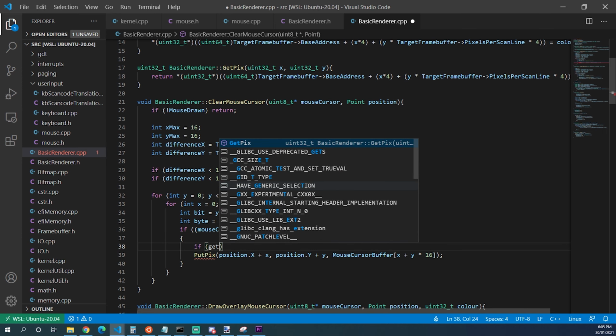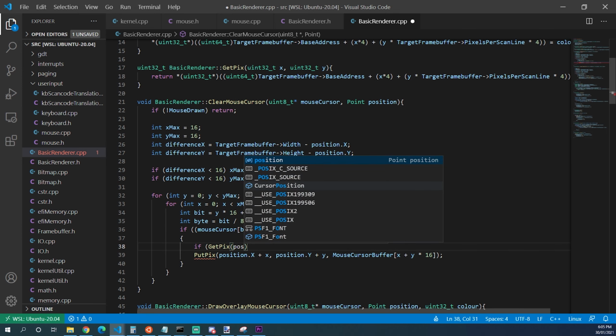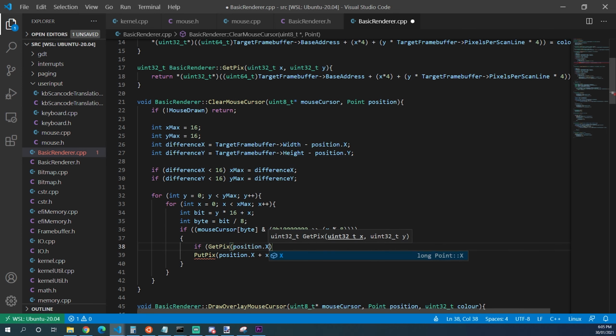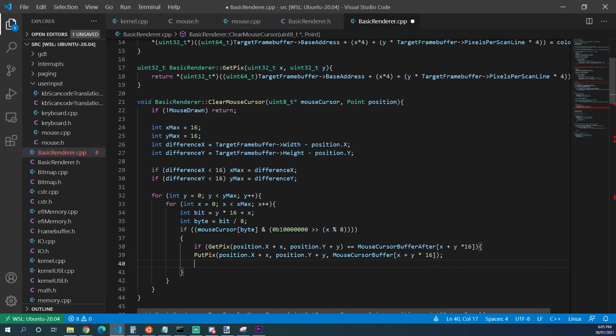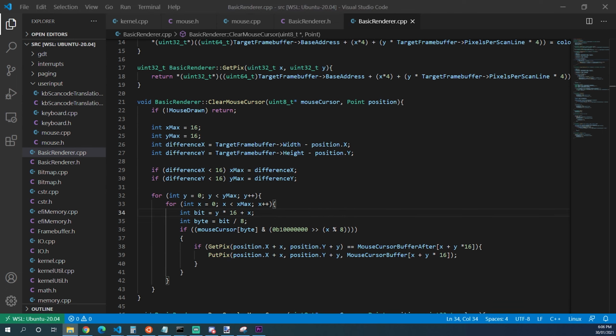So if getPix position.x plus x, position.y plus y is equal to mouse cursor buffer after indexed by x plus y times 16, and then only in this situation we put the old pixel back, which means that we're only putting this back if new data hasn't been written over the cursor. And remember, when recompiling, make sure you delete your lib folder so that everything gets recompiled, because we have changed the header again.